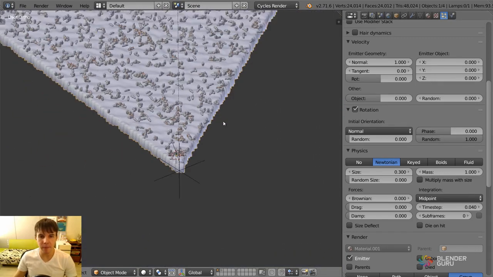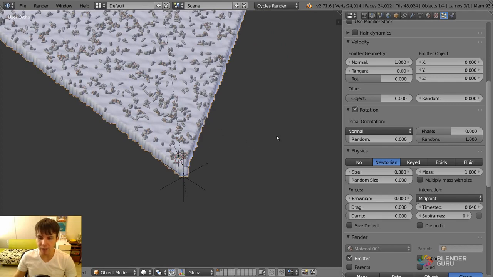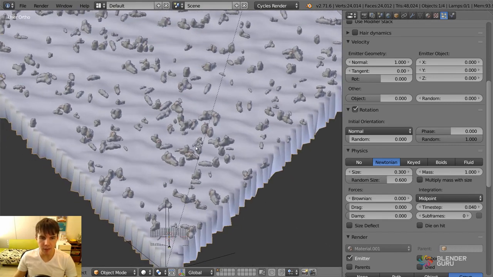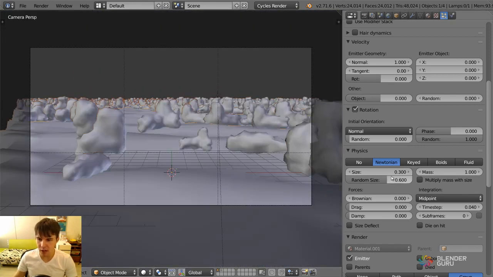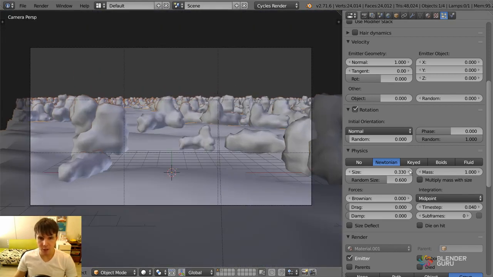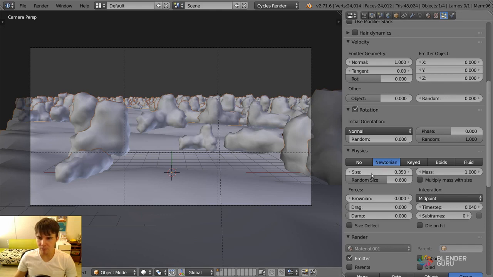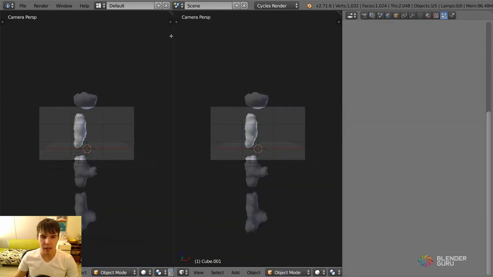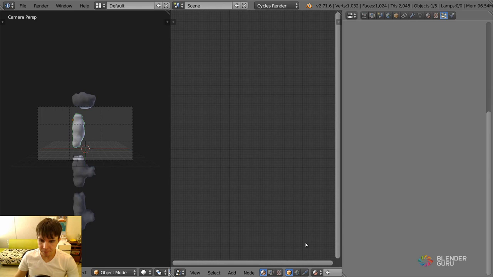So having it like that, now we've got some randomness to it, and we're going to turn up the random size as well. So now they all have a different size as well. Actually, let's just turn up the size of those, 0.35 or something. All right, so before we do a render though, we have to give our clouds here a material.